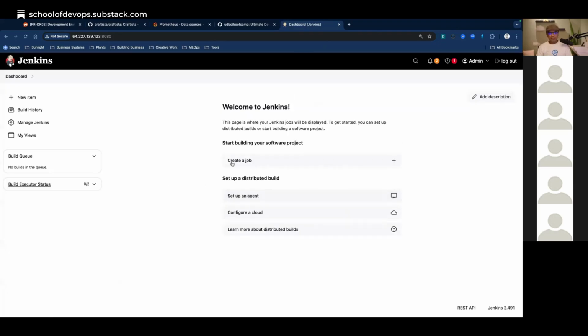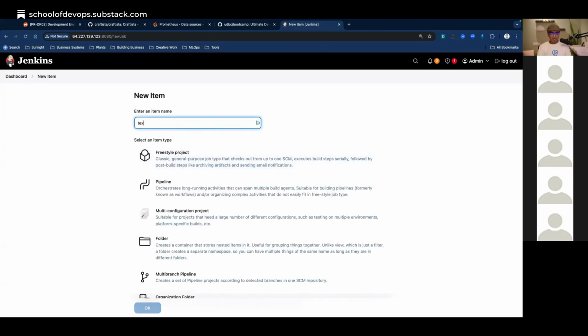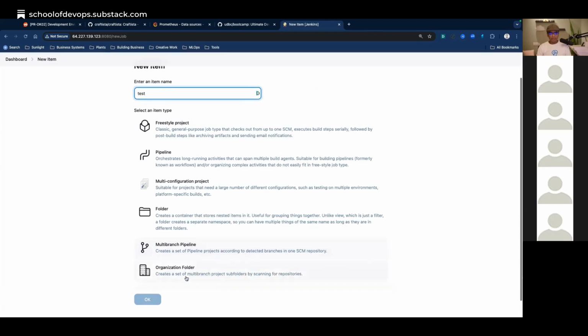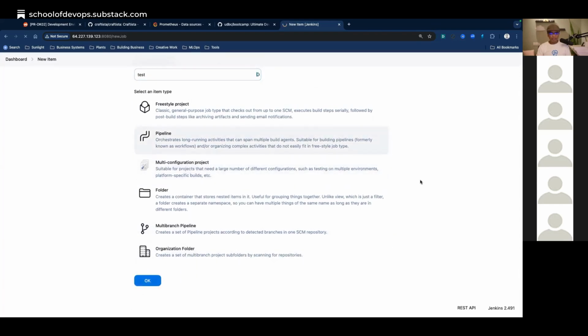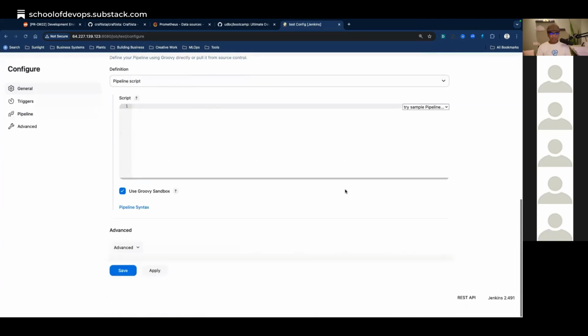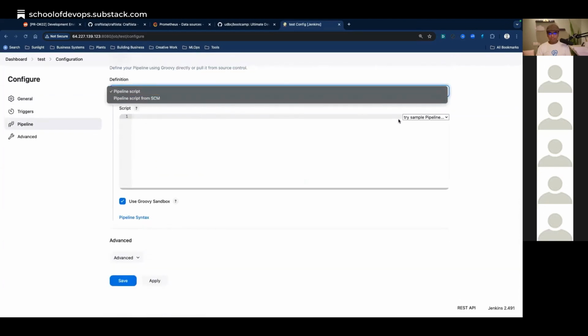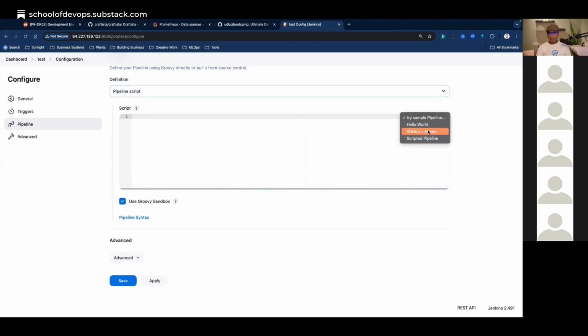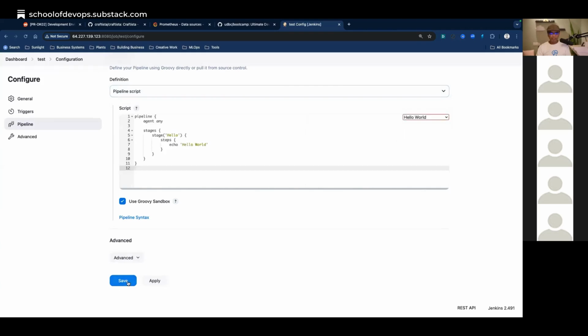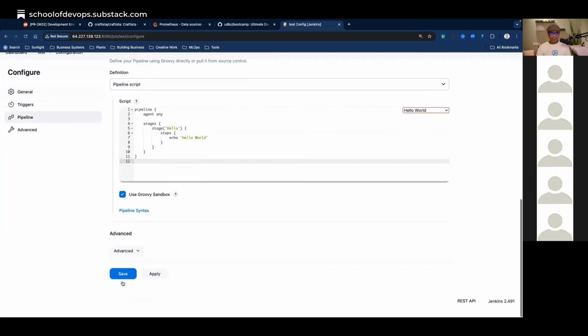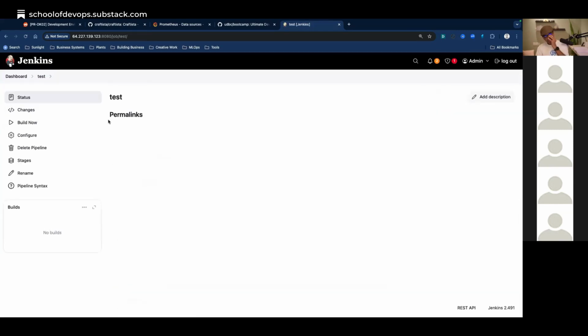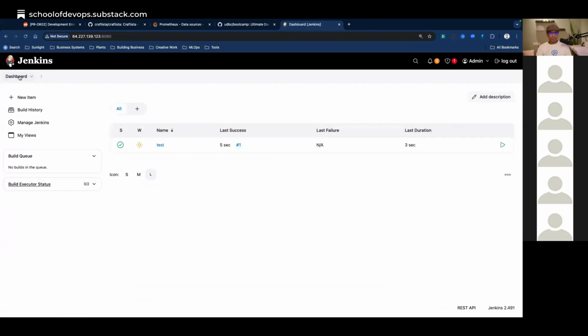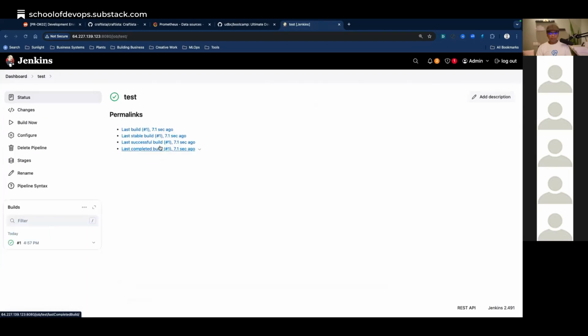I'm using Jenkins. I'll create a job. I'll call it a test job. I'll say this is my pipeline project, and I'll just use some sample pipeline script. Okay, so I've created a job. I may want to run this. So this is some configuration being stored somewhere, that is stored on a volume.